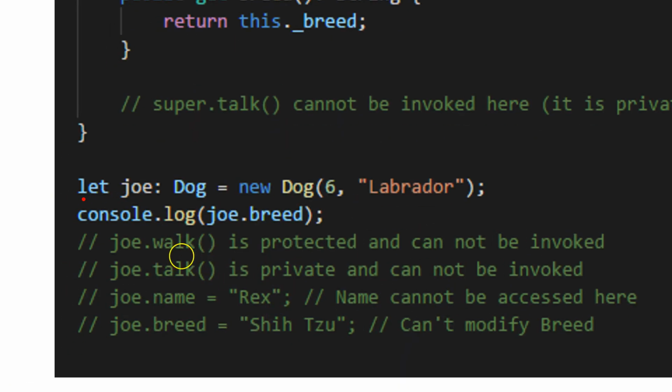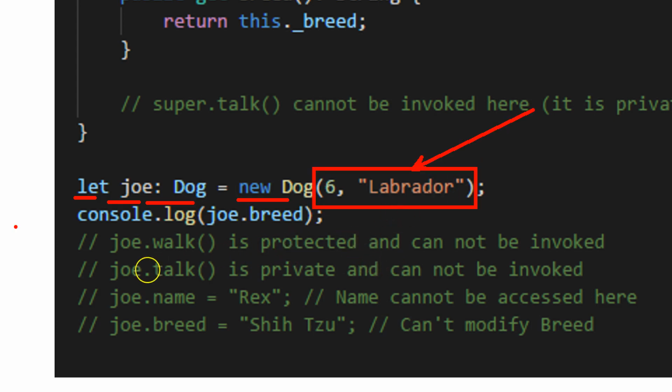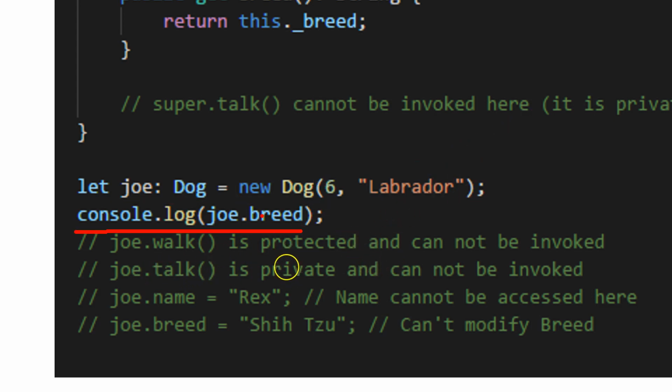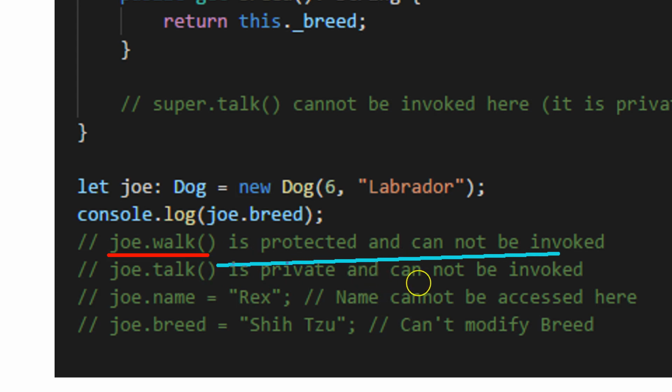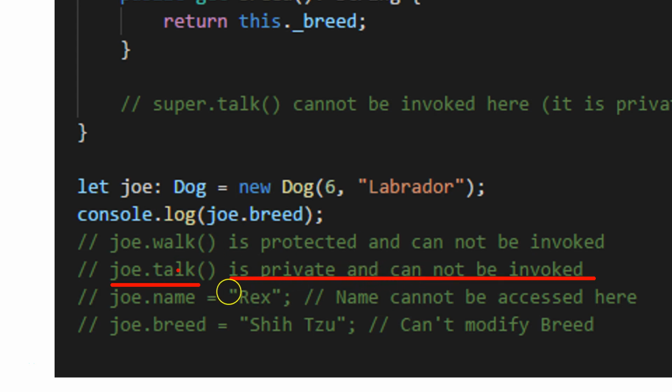I'm defining a new instance of Dog and I'm saying let Joe, which is of type Dog, equal to new Dog with two parameters. Then I print on the console Joe.breathe, and now let's see. Joe.walk is protected and cannot be invoked from here. Joe.talk is private and again cannot be invoked from here.